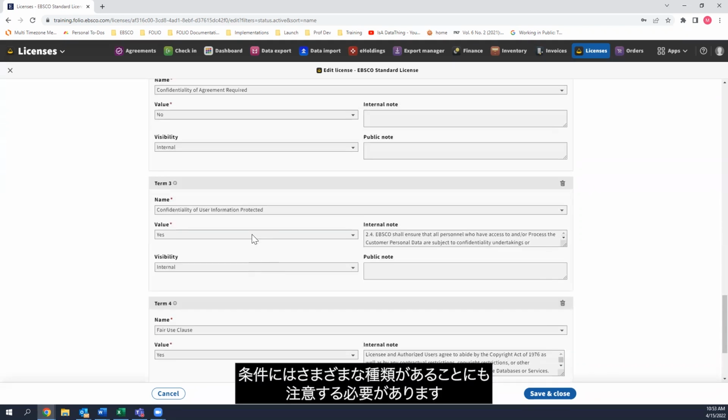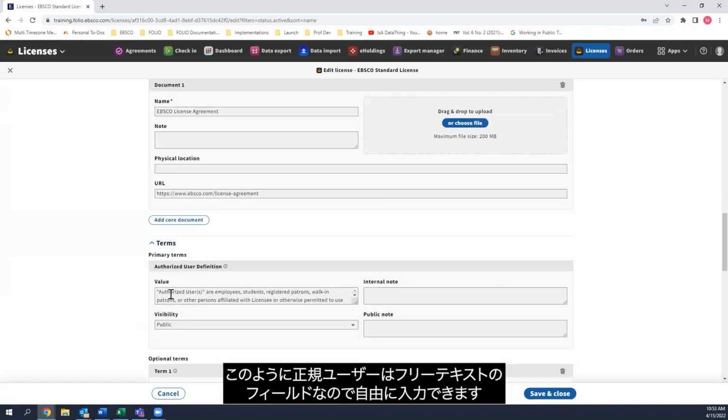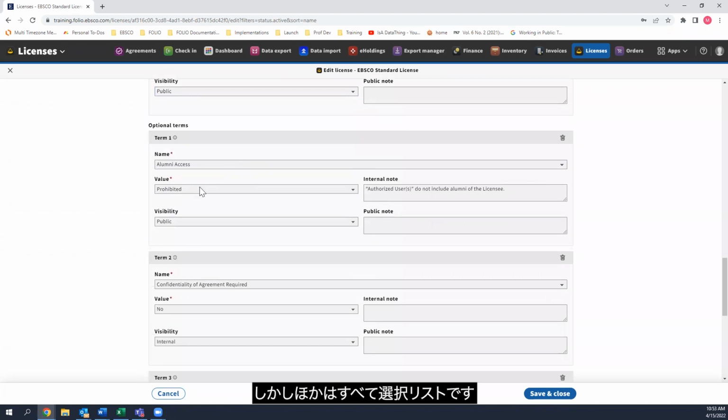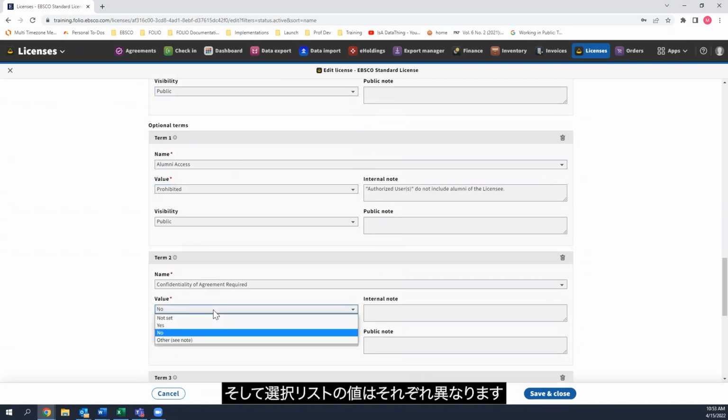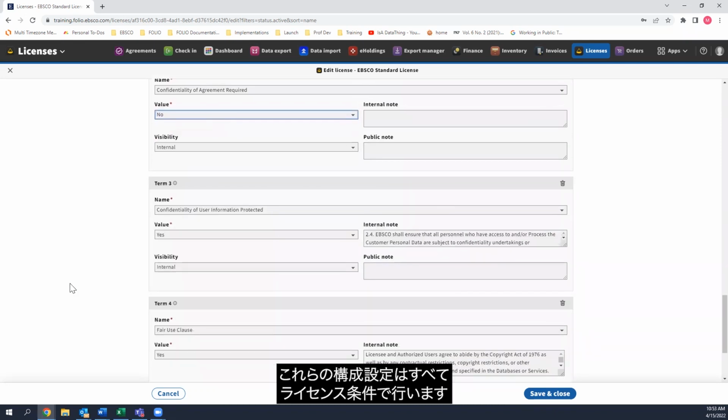And you should also note that there are different kinds of terms. So you'll see here that my authorized user is actually a free text field. So I can enter in whatever I want to here. And then the rest of these are pick lists. So my pick lists have different values to them, and that is all configured in your license terms.